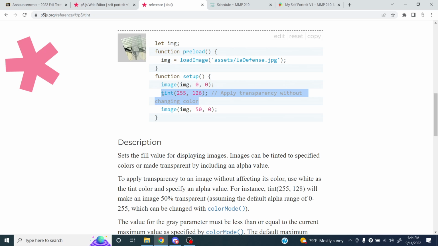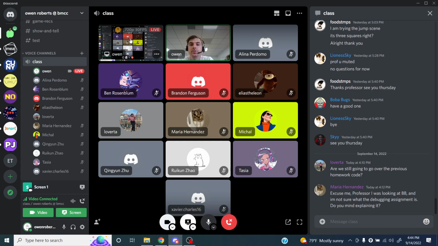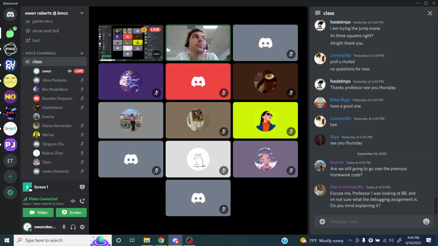This tint function would have to be before the image that you want to be transparent. So yeah, you can do that. I've noticed with those tint functions, the performance is kind of bad, but if you're just rendering it once and then saving an image, it should be fine. So yeah.